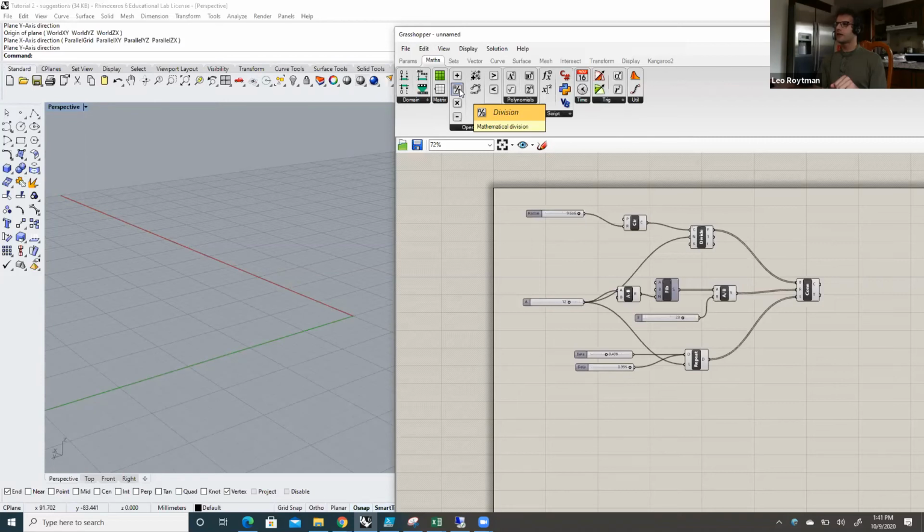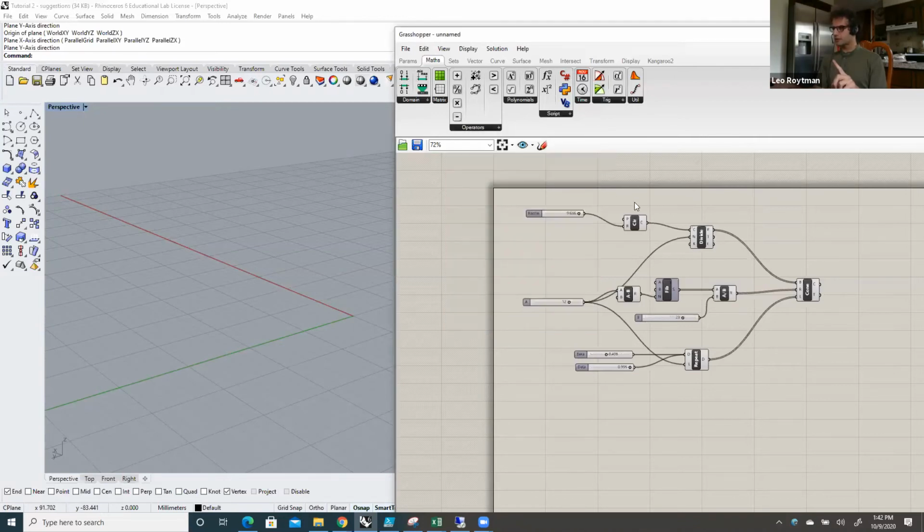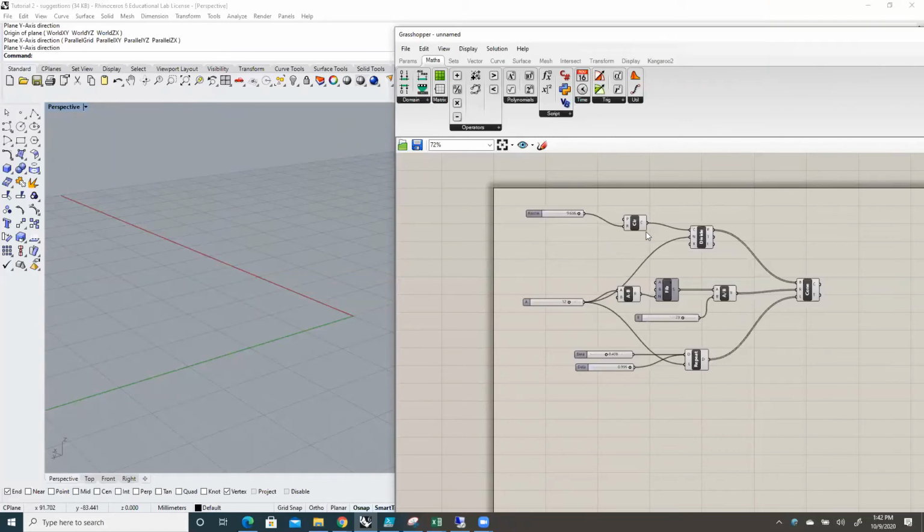It's the math tab, and in the math tab you have operations, and in operations you have all mathematical operations. You can open the panel and you will see everything, including division. Okay. Is it correct? Is that what you were looking for? Or do you want to divide the circle? Yeah, divide the circle.